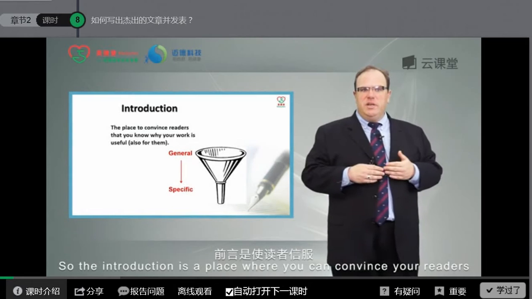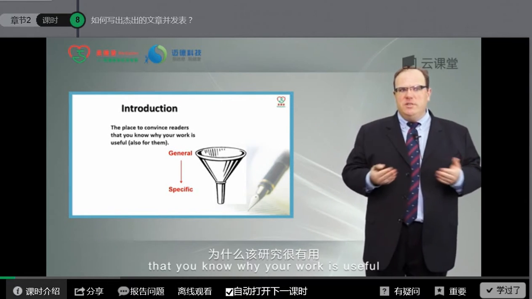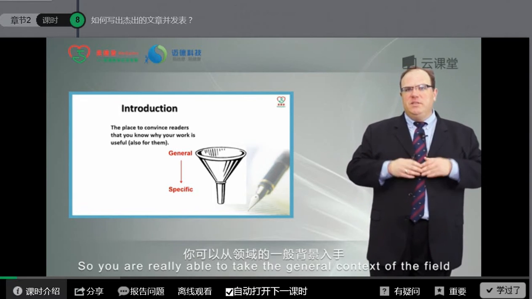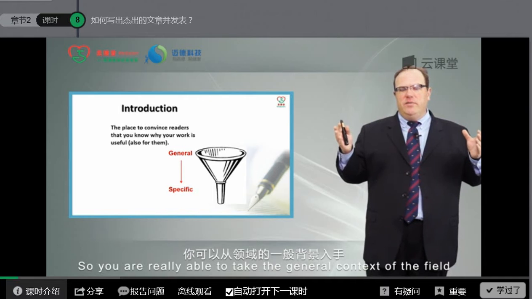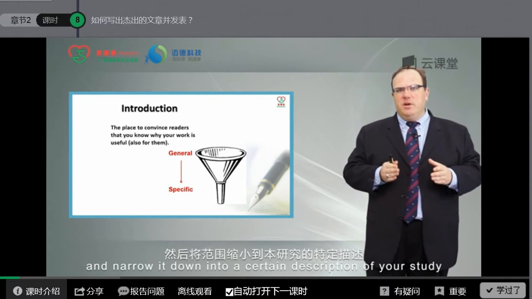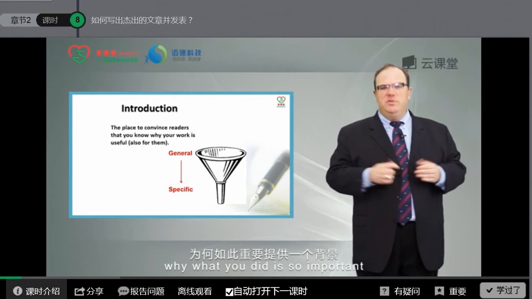So the introduction is a place where you can convince your readers that you know why your work is useful, and also why it's useful for them. So you're really able to take the general context of a field and narrow it down into a certain description of your study. So it provides a context for why what you did is so important.